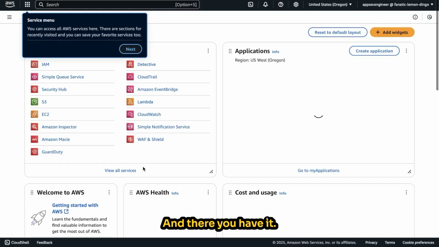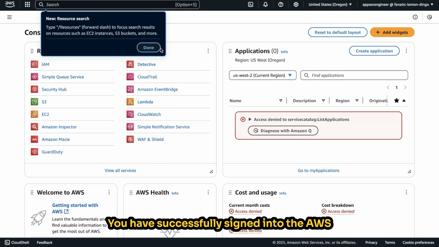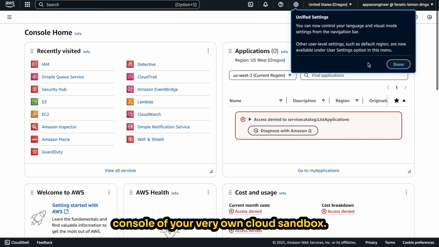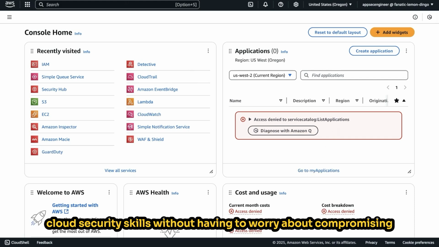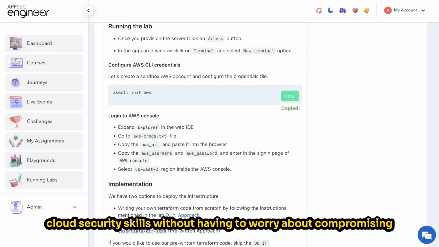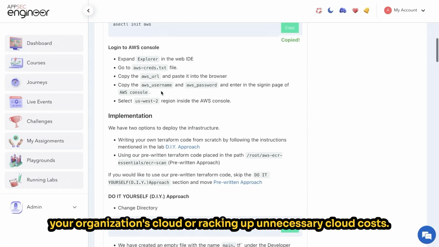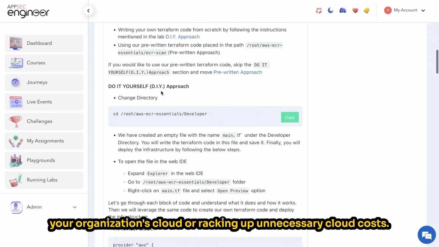And there you have it. You have successfully signed in to the AWS console of your very own cloud sandbox. Now you can enjoy a fully isolated cloud environment to practice your cloud security skills without having to worry about compromising your organization's cloud or racking up unnecessary cloud costs.